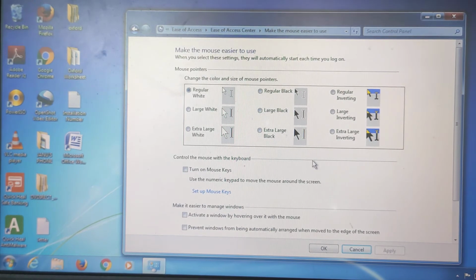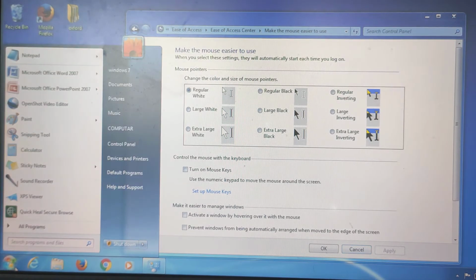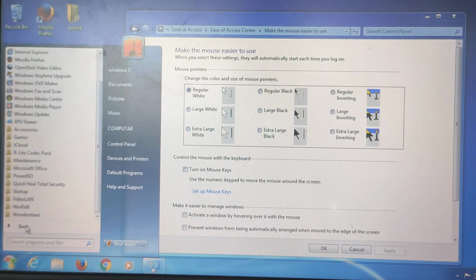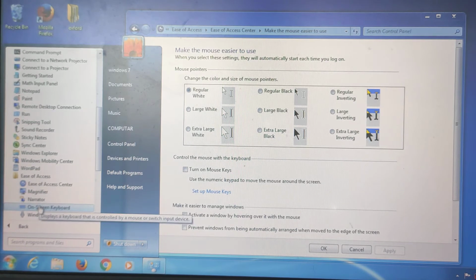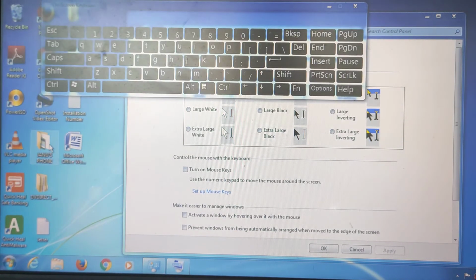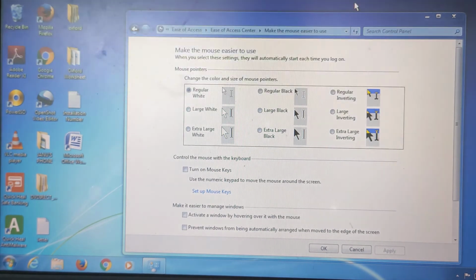Okay, now the next point is using the on-screen keyboard. To use the on-screen keyboard, you have to go to the Start menu, All Programs, Accessories, and Ease of Access. Here is the On-Screen Keyboard. If you want to use it, you can use this keyboard for easy typing. Okay, now the next point is avoid pressing two keys together.